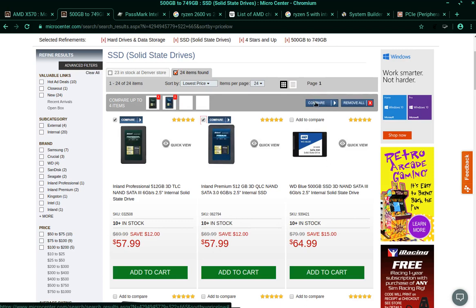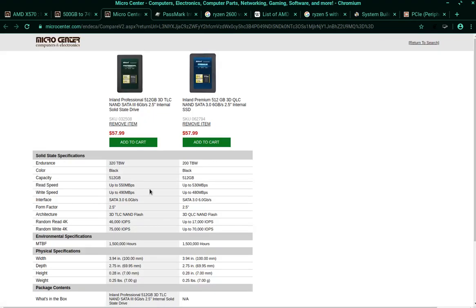Let's take a look at what the difference is between these two, because they're the same price, they give you the same amount of memory. So how do we choose between these two? So the Professional looks like Endurance, TBW, right? So the Endurance is better in the Professional. It looks like the read speed's a little bit faster, the write speed's a little bit faster. Oh, here's where your big difference is. Your random read IOPS, right? So your input-output is way better on the Professionals.